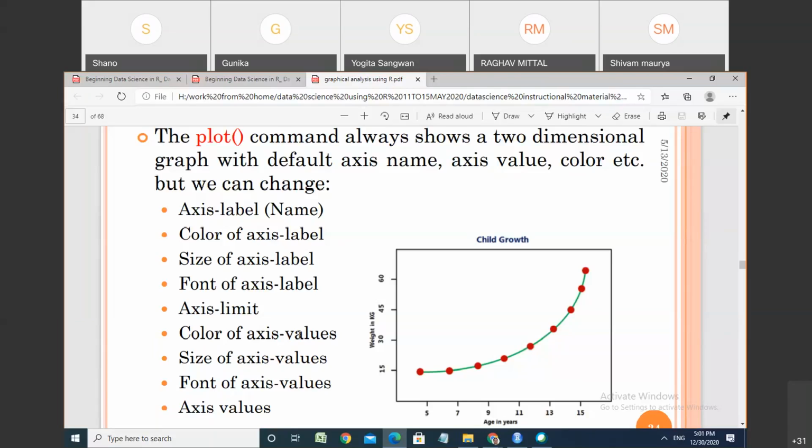Similarly, the color of the axis value you can change. One thing is the axis label. The axis label means the text that is coming below the x and y axis. Axis values means the values that you are showing: 5, 7, 9, 11, 13. Similarly, along the y axis you have some values. And in small words it is coming weight in kg. So this is basically the axis label. Axis label and axis values are two different things, so you can make changes individually in both, axis label and axis values. Fine, students?